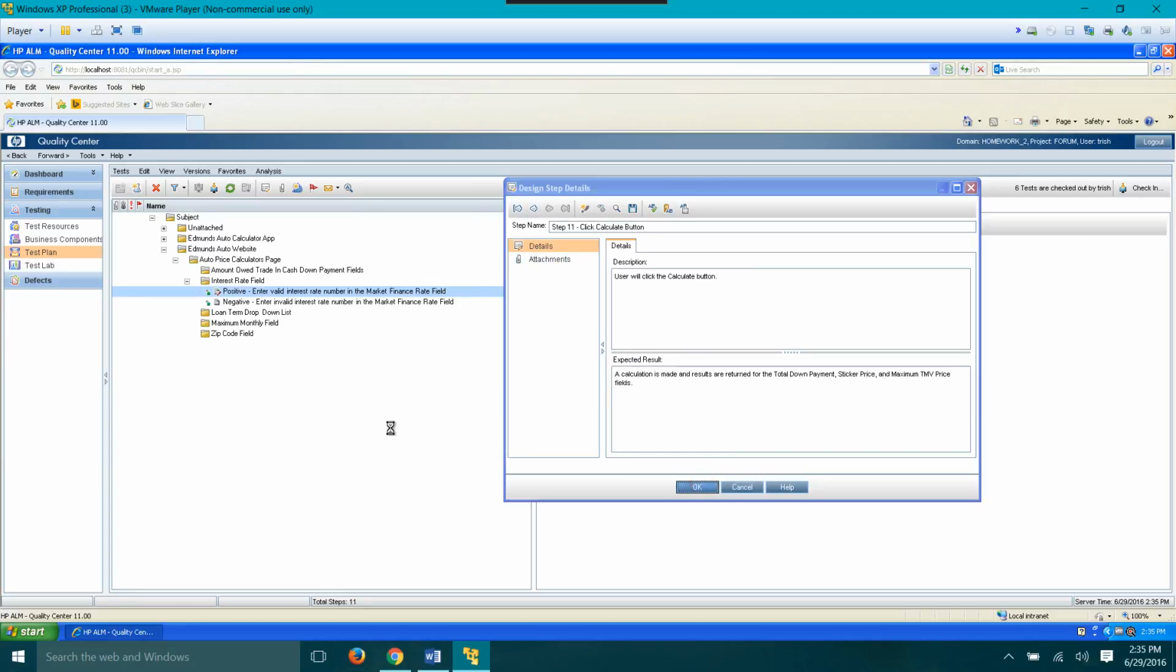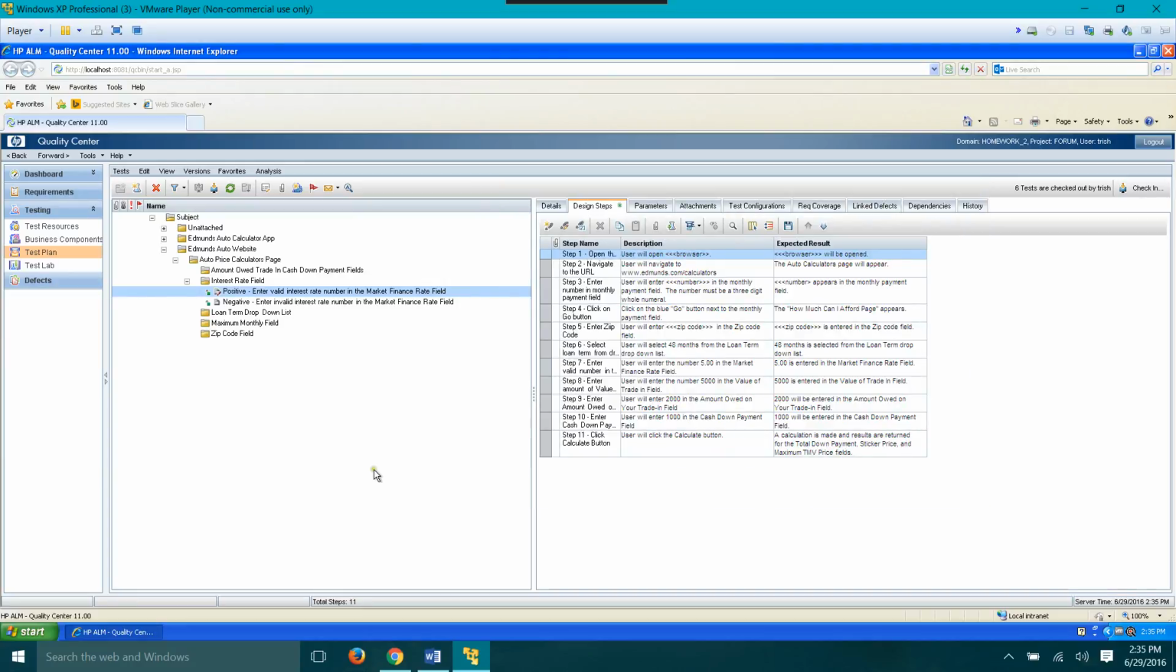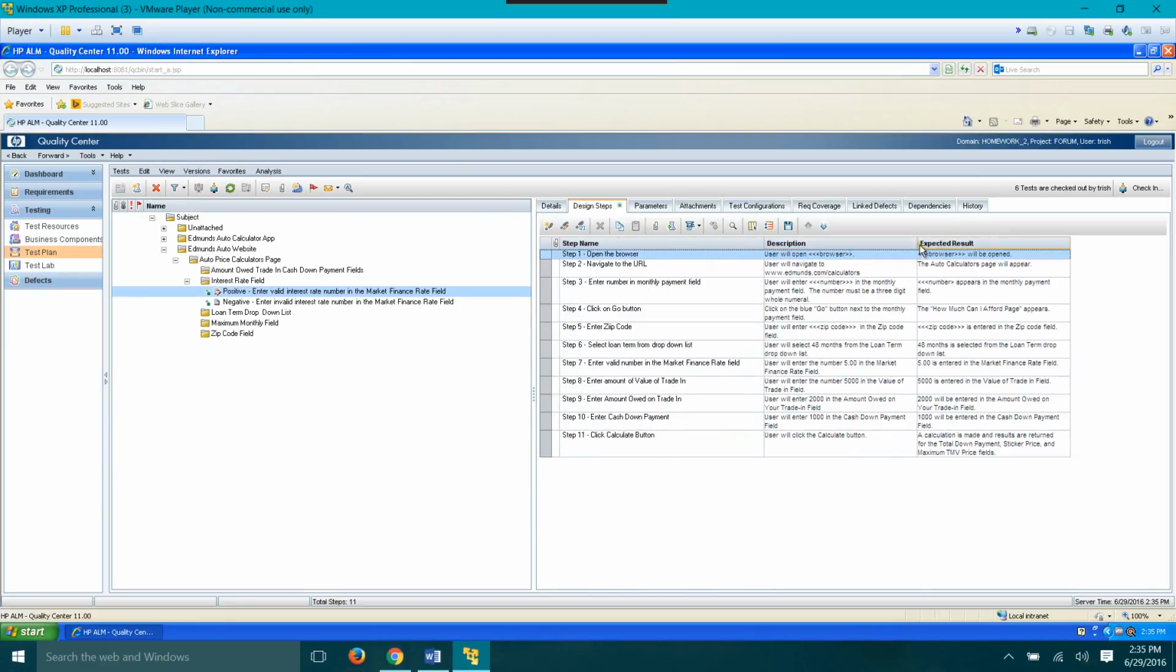That is that test. Those are all of the test steps. You see there are 11. Let's open this up a little bit so you can see everything. Step 1, open the browser. Step 2, navigate to the URL. Enter the number in the monthly payment field. Click on the Go button. Enter the zip code. Select the loan term from the drop-down list. Enter a valid number in the market finance rate field because this is our positive test. We want to put the correct number in. Enter the amount of the value of your trade-in. Enter the amount owed on trade-in. Enter cash down payment. Click calculate. And then these are the expected results. That's it.